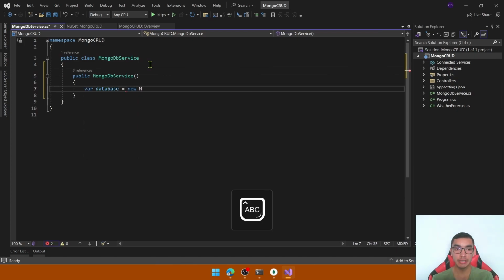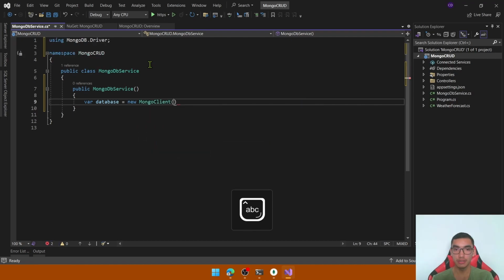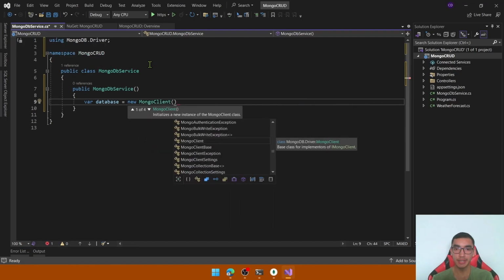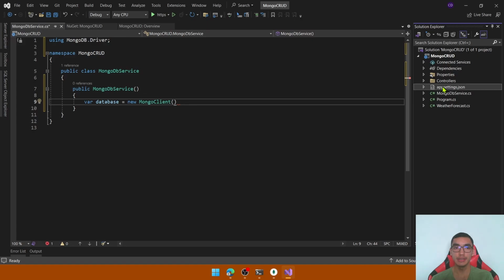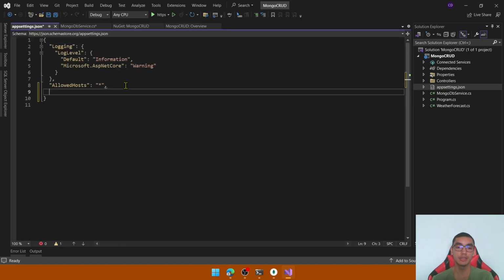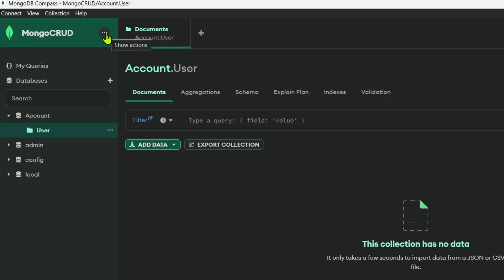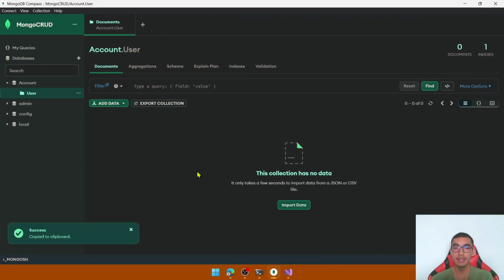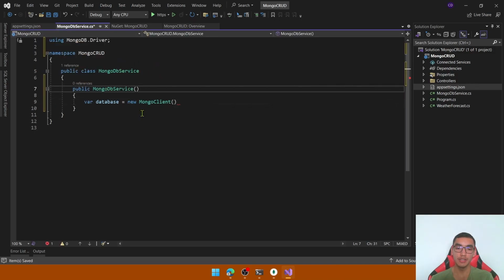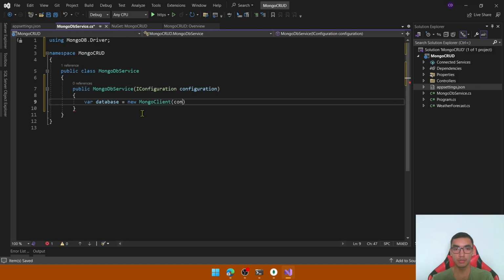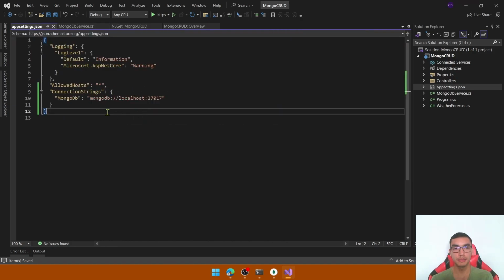In this case, we will create a new MongoDB client using the installed package. And here we need to pass the connection string from the MongoDB instance. So go to the appsettings.json and add the connection strings section and a property called MongoDB. Go to the MongoDB Compass, and here in this pop-up menu, you can copy the connection string from this instance, paste it, and in MongoDB service inject the IConfiguration interface to access the app settings information. So call configuration dot GetConnectionString and pass the name of the property, in this case MongoDB.